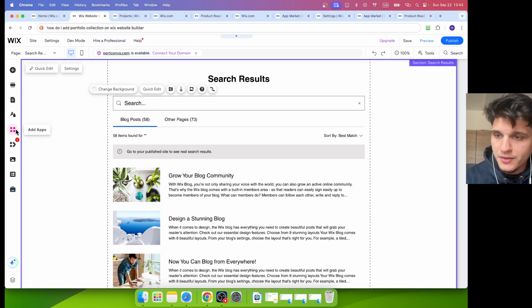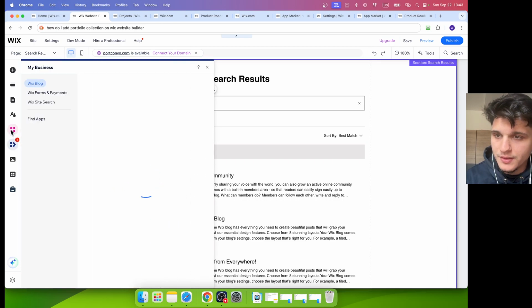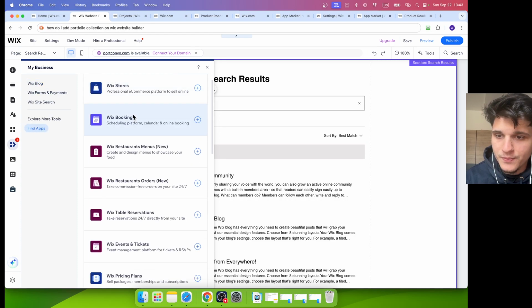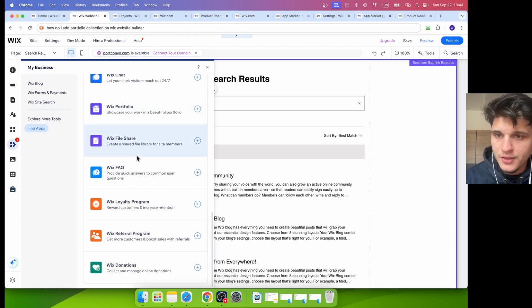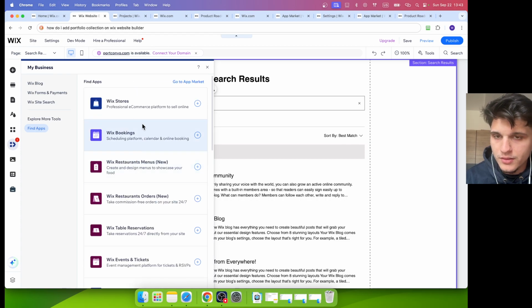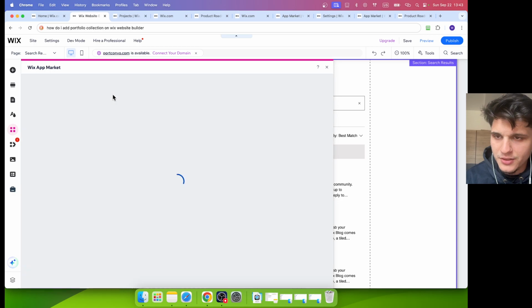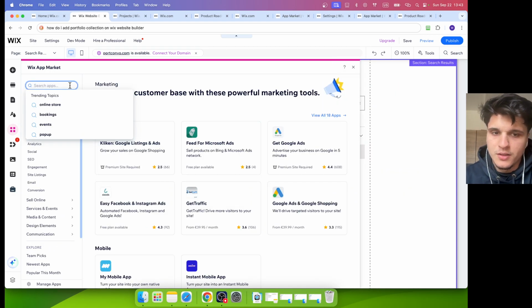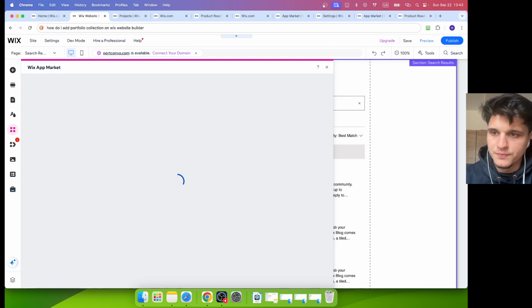What you're going to need to do here is to click on My Business. And then here you have some apps. You can look for apps. You can find apps here. And if you can't find Wix Portfolio or Wix Collection here, you can click on search for more apps, and then here I'm going to search for collection.